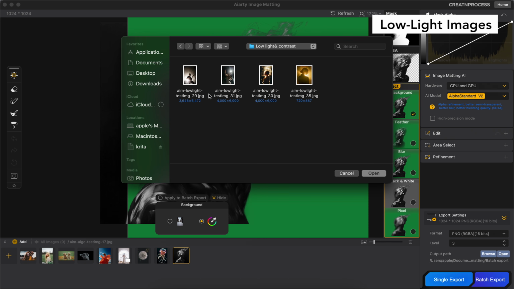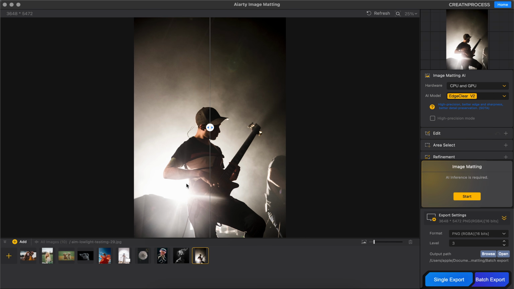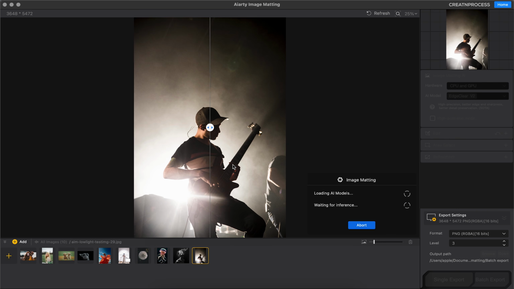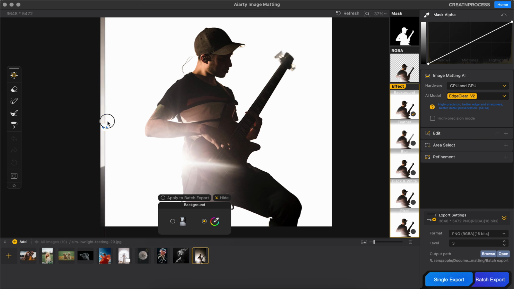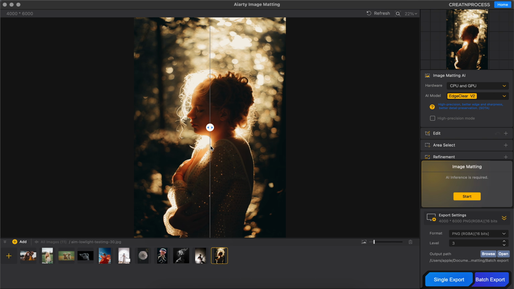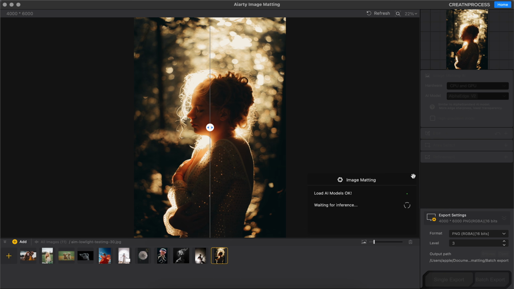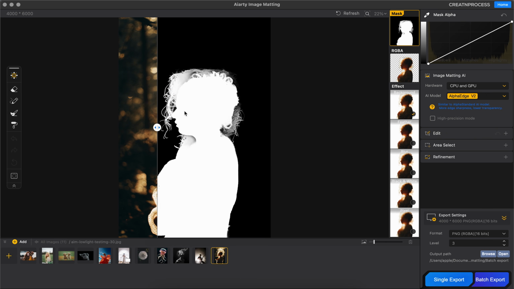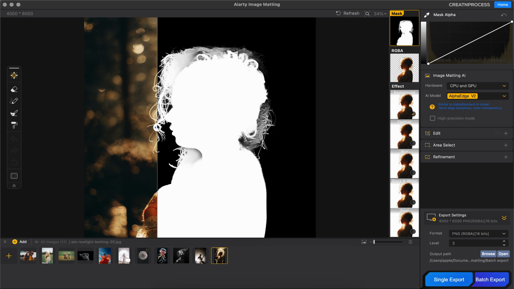You can use low light images as well. For example, you have an image like this where you can see some details have been lost with the light. So what you can do is use Edge Clear for this and click on start, and this will easily mask out the image. Let's see another image, this one. Here also there are some light effects here and everywhere. For this, let's choose Alpha Edge and click, and here it is. You can see the details over here using the masking.